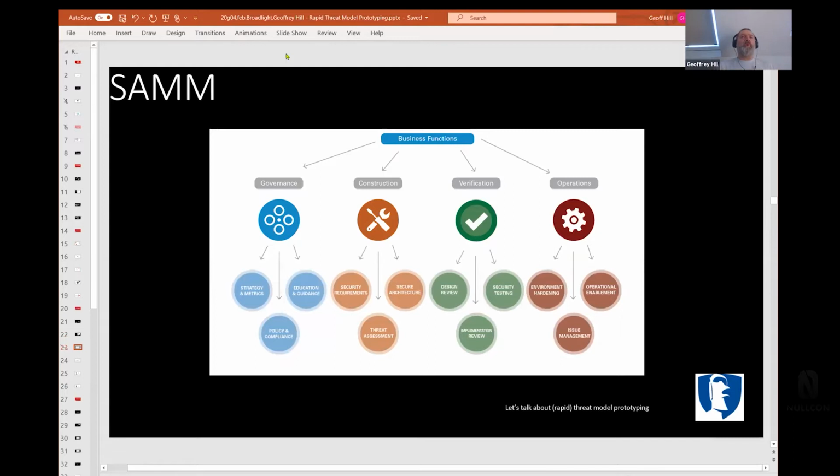SAM has 4 different high-level elements to it. You can look it up by going to OWASP SAM. It's completely open source. And essentially what you're going to be doing is looking over 4 different areas of your company or your project. The governance area, which is how do we go about maintaining the compliance of this? How do we go about doing education on this? How do we go about doing metrics?